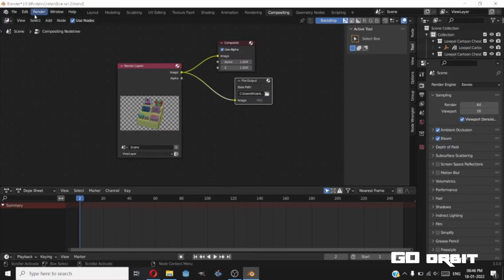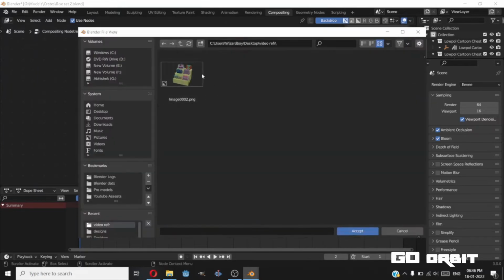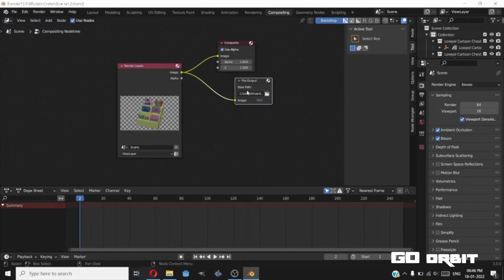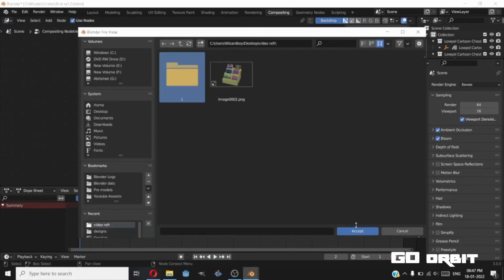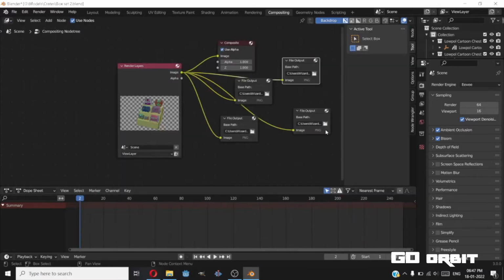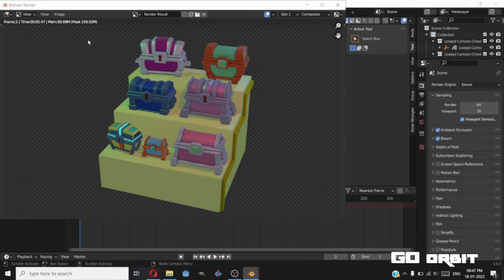Now render the image. Go to the file and check for saves. Here you go, your renders. Now here is more. You can save renders at more than one location by duplicating the node and selecting locations separately. Now render again and you will find all the renders in their separate locations.